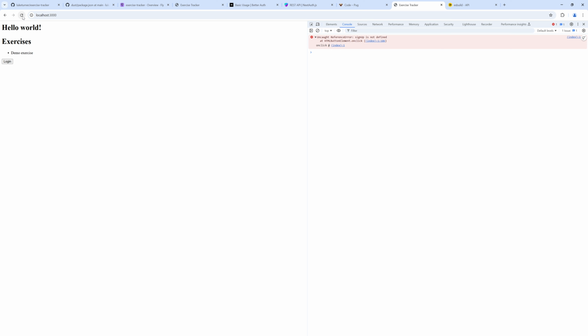Seems like it. Oh, of course, but it would be window.exerciseTracker.signup. Have to update the button. Exercise tracker, .signup. Switch back, refresh. Login, loading, lovely. Invalid email. Okay, so it did a thing.